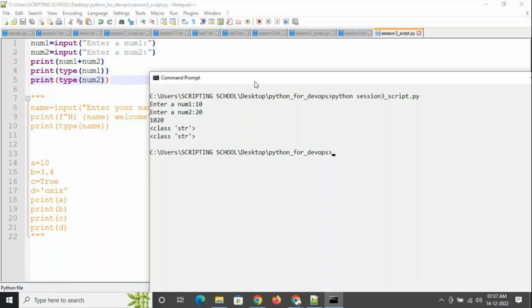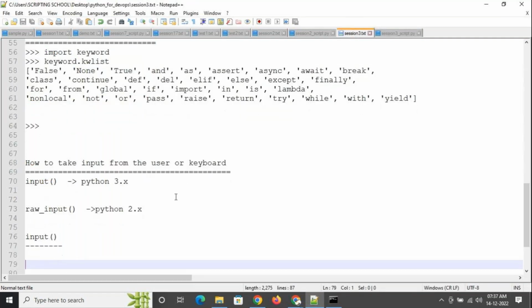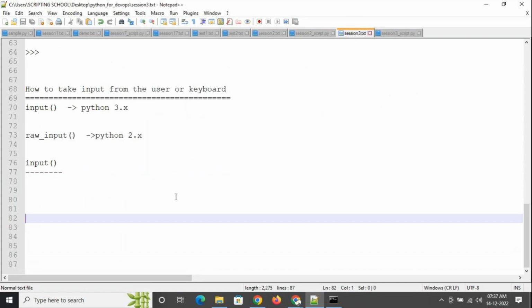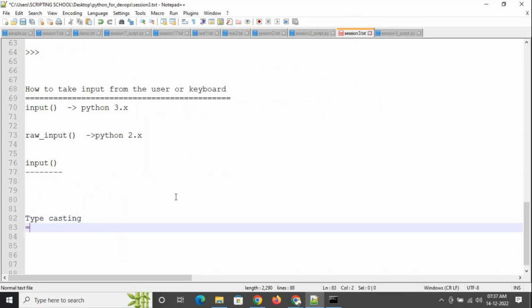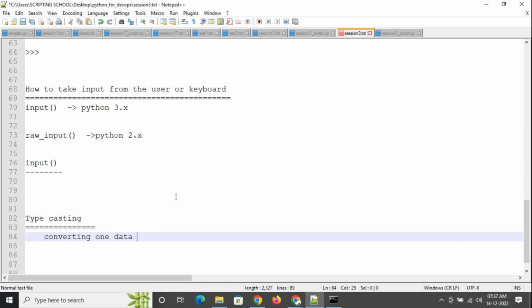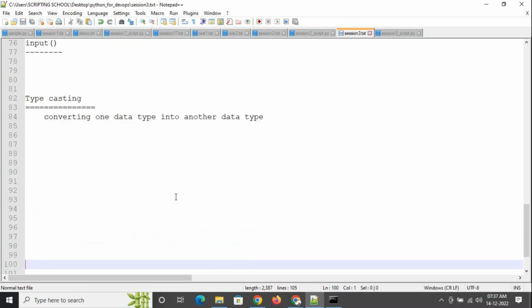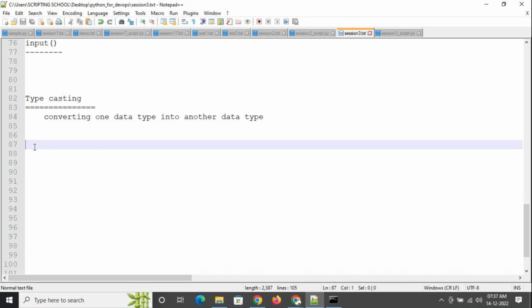So we should know the typecasting concept now. So what is typecasting? Typecasting means converting the data type. We can convert the data type also, right? So converting one data type into another data type. This is a typecast. I want to convert here string to integer.